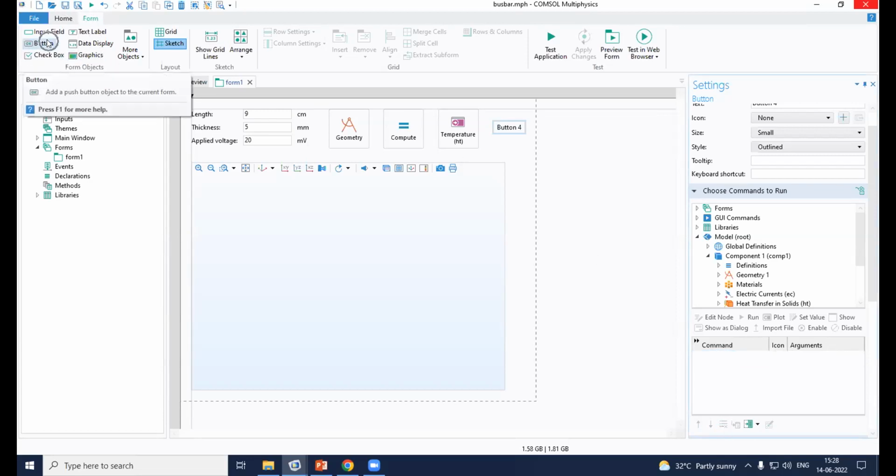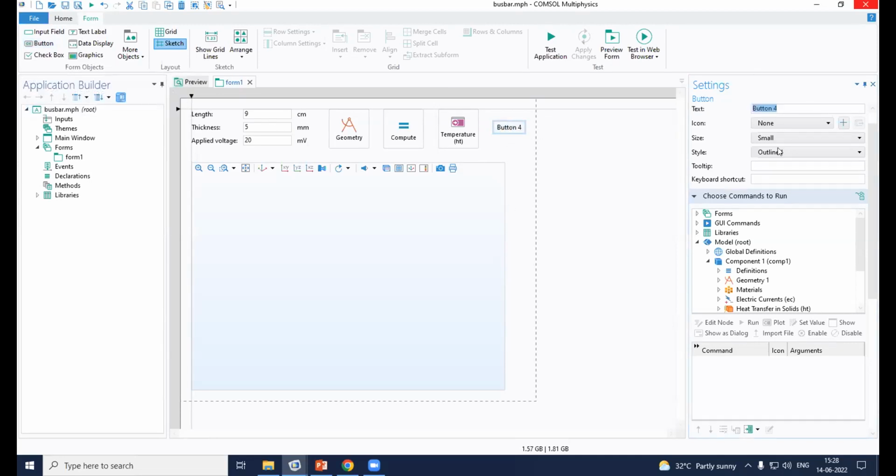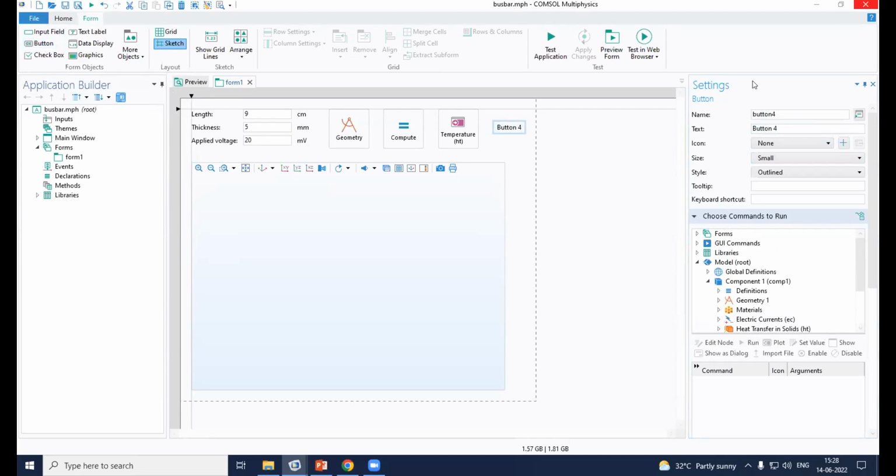So you can add a button from this tab. So that part is clear, right? You have added this button. Okay. So once you have added this button, just double click on it. This settings window will open. So now you have to choose what command you want to run on this button.